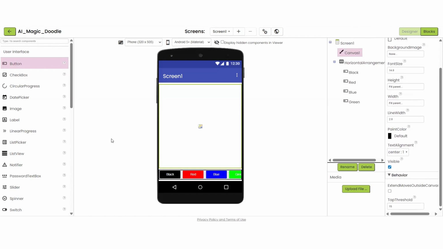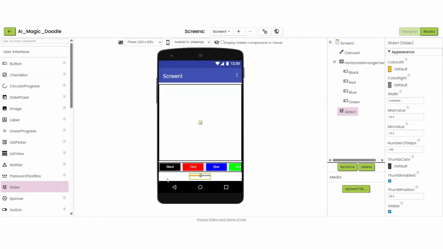Lastly, I'm going to add a slider which can help us in selecting the line width. Every time you select the color, you draw a line. How thick you want the line to be, you can select using the slider. I'll add the slider at the bottom. You can increase the width to fill parent. Now here you will find the option of maximum value and minimum value. The maximum I'm going to keep as 100. You can keep any other random number also. Minimum I'm keeping as 5.